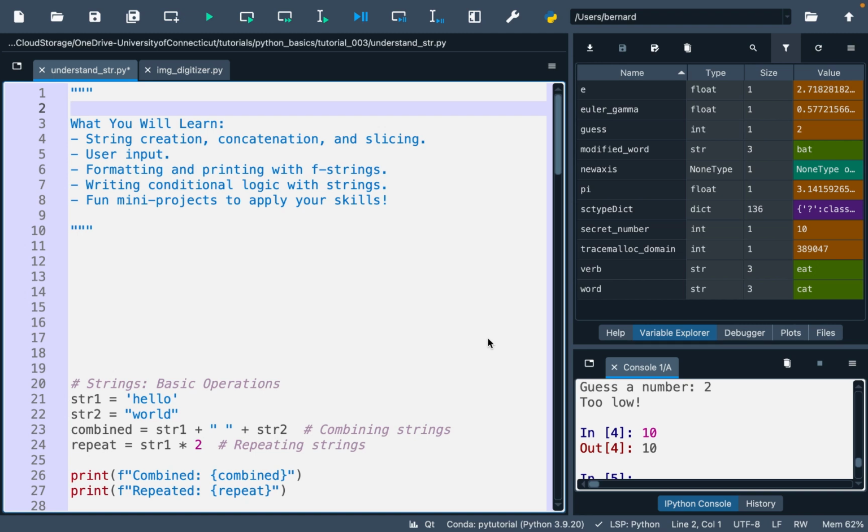Hi there, today I will be showing you everything you need to know about strings in Python. First I'll start by creating strings with you, and show you which syntax you need to create strings in Python. I'll show you how to join those, which is called concatenation, and how to slice them.